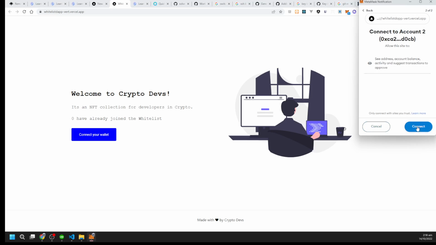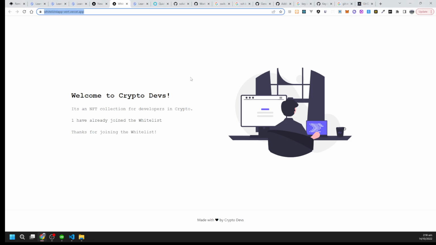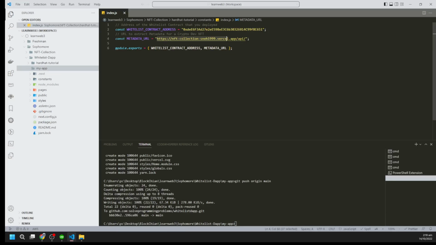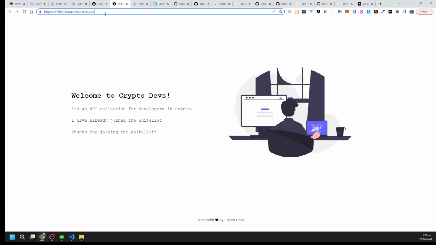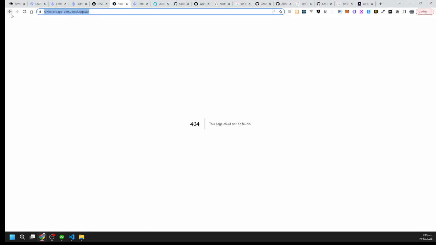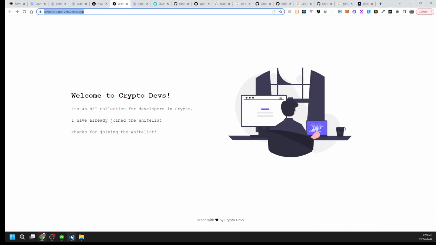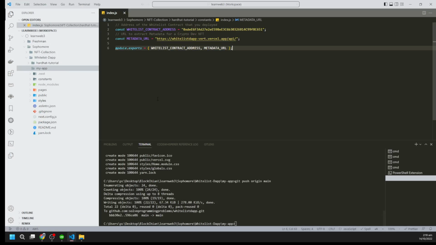Let's just connect it with this URL. Yes, it says one already have joined. Now let's use this URL here. Okay, let's see what it offers basically.